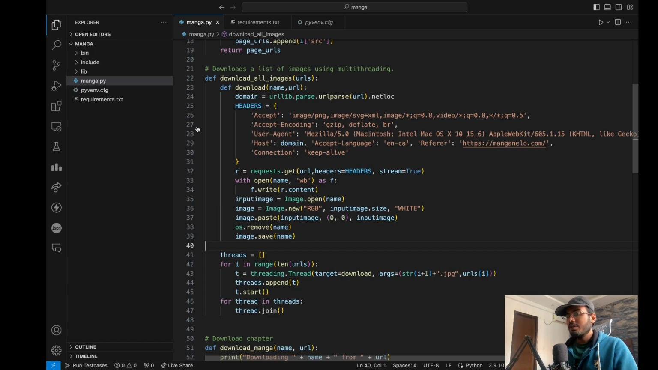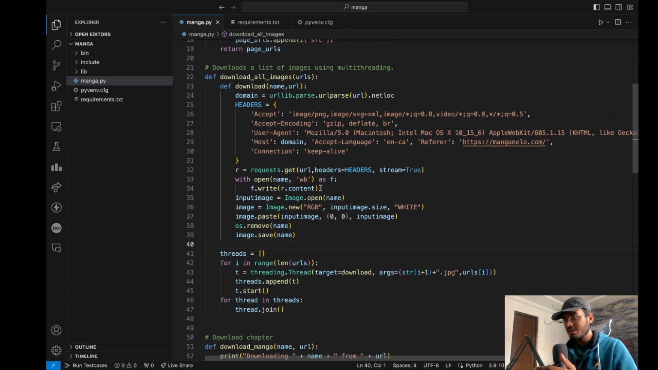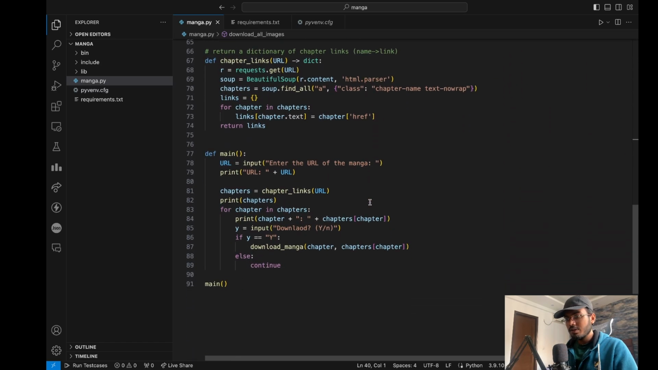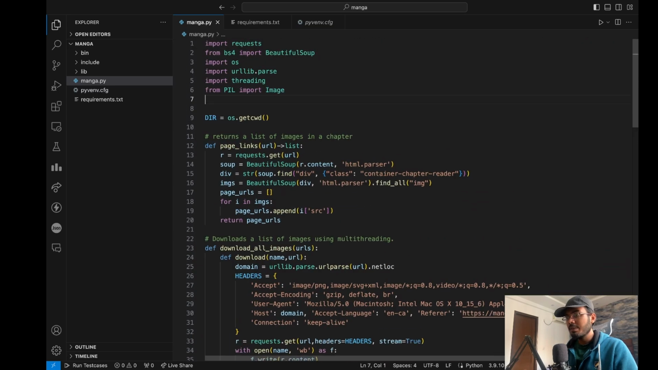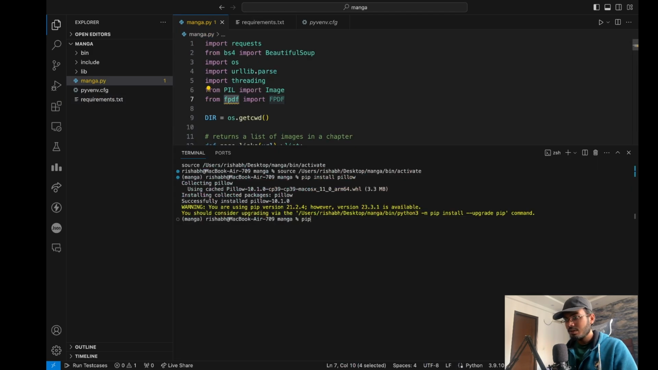Okay, now we have downloaded all these images. What's left is to convert these images to PDF, right? Now how do we convert these images to PDF? We will use a library called fpdf. It gives us a function called FPDF, and this is a third-party library. So let's add this to the requirements and pip install fpdf.